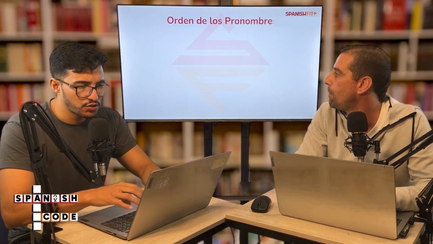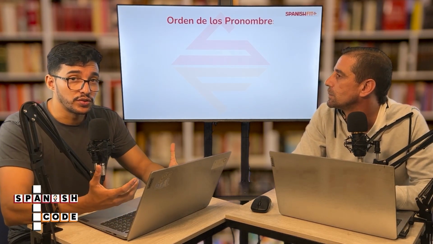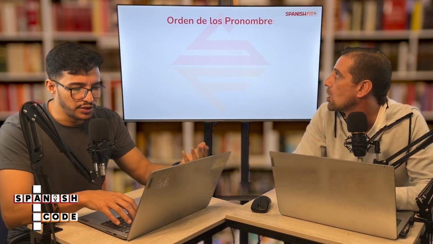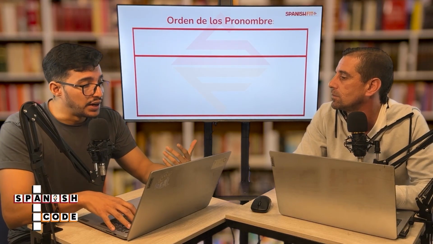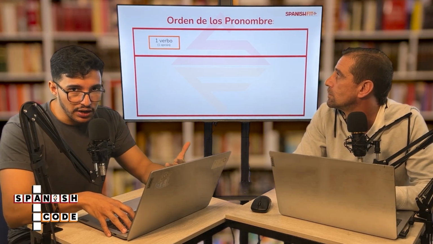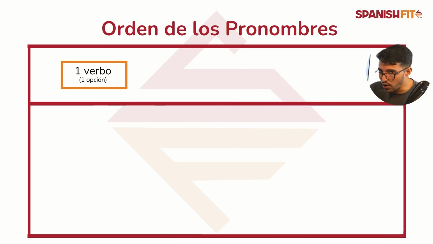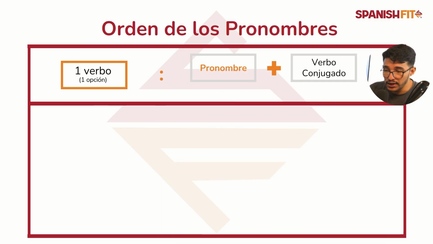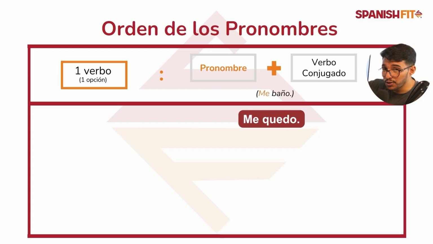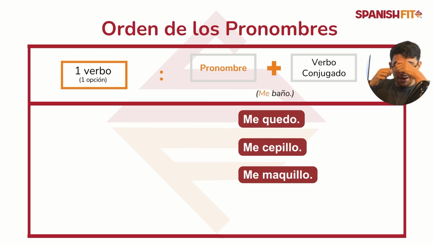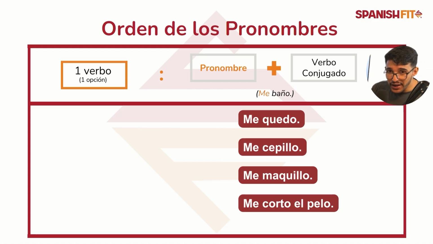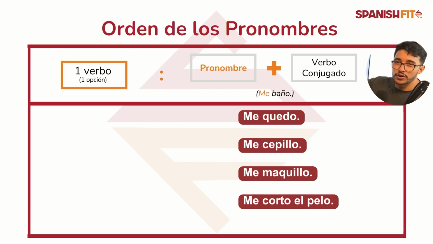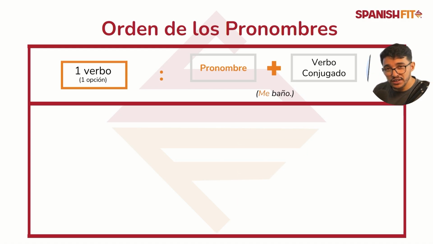Yeah, and before we finish, we want to show you what's the order of the reflexive pronouns. We've been doing this with the direct and indirect objects. But remember this, the rule. When you have one conjugated verb, you have only one option. You put the pronoun in front. If I want to say me baño, me quedo, me cepillo, me maquillo, me corto el pelo. Everything you put in front because it's one conjugated verb. It doesn't matter if it's present, future, or past tense.